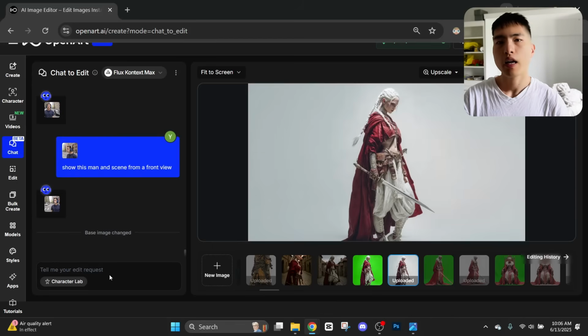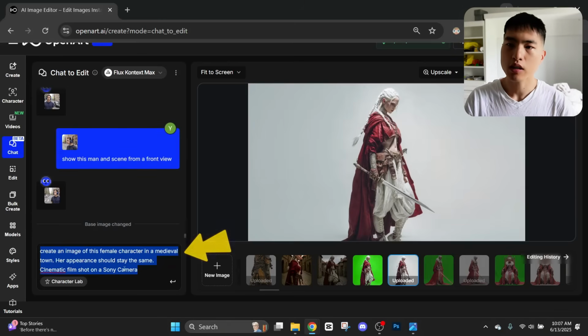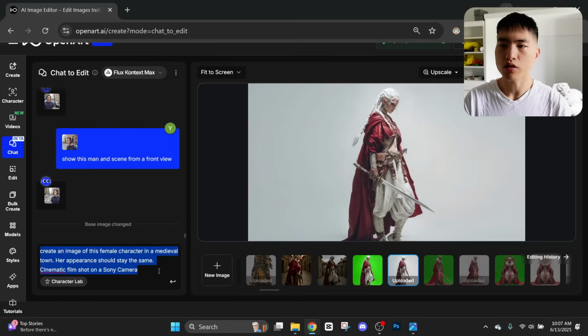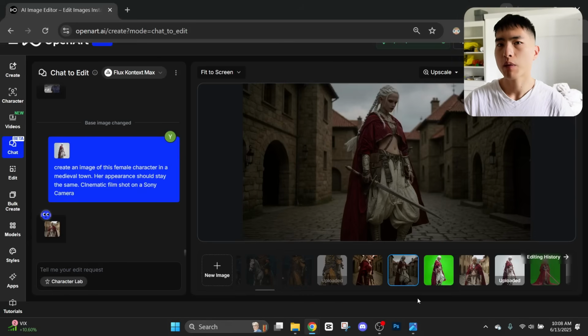There she is. And now all I'll need to do is to directly tell the AI chatbot how to create a new image of this consistent character. So inside the chat box, I'll tell the AI image generator, create an image of this female character in a medieval town. Her appearance should stay the same. Cinematic film shot on a Sony camera. And it does a great job of putting our consistent character into a new image.